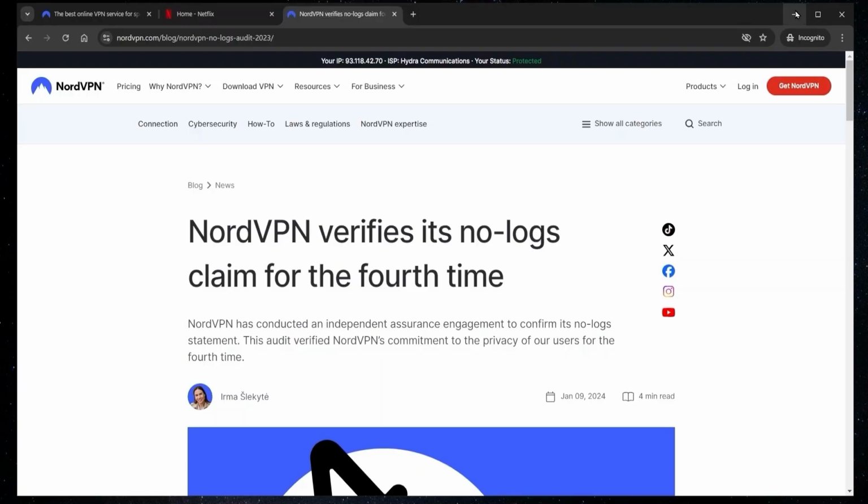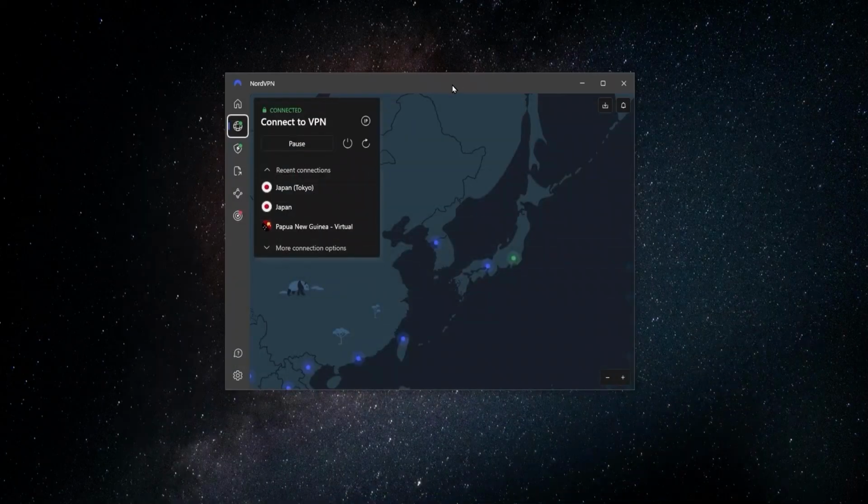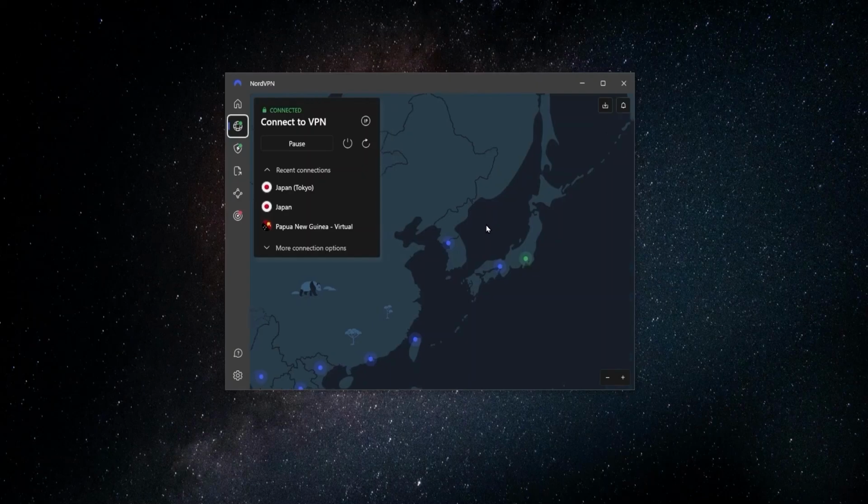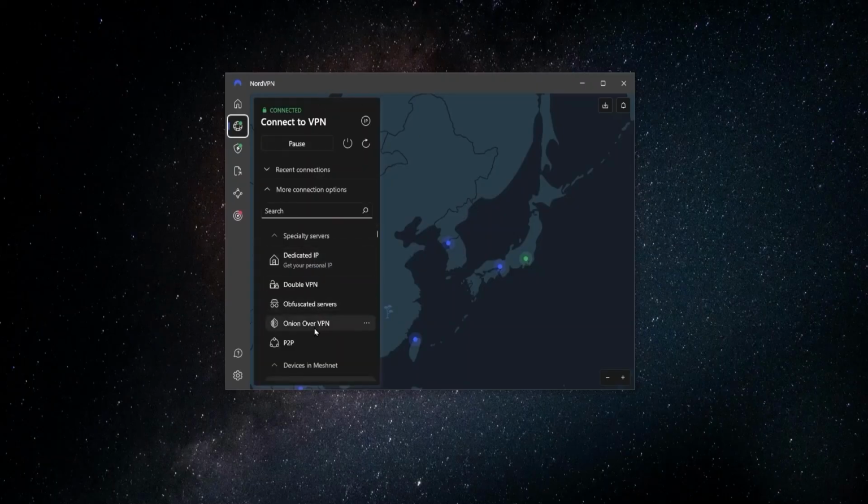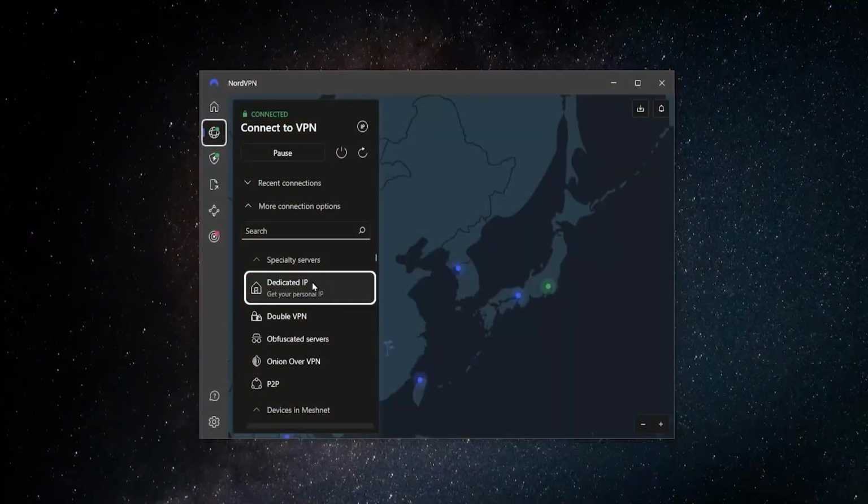So when it comes to privacy and security, NordVPN has a solid reputation, and you know that you're getting a very high quality VPN. But where Nord really shines is in terms of the added features that you get. So just in the VPN itself, if we go over here to more connection options, you'll see a few different things. You'll have dedicated IP, so you have to pay a little bit extra for this, but this gives you your own IP address that's specific to you.